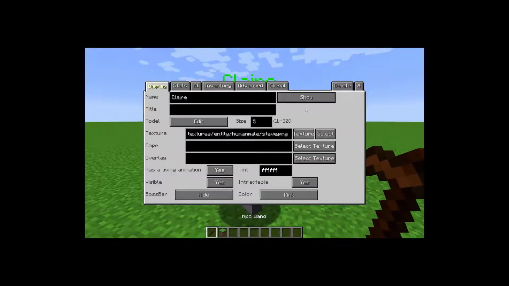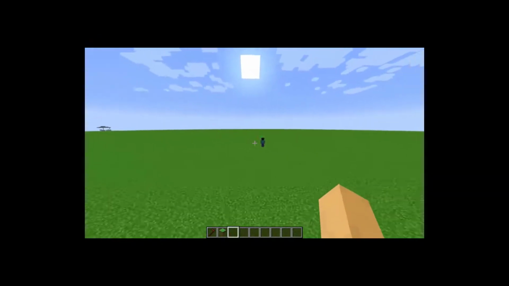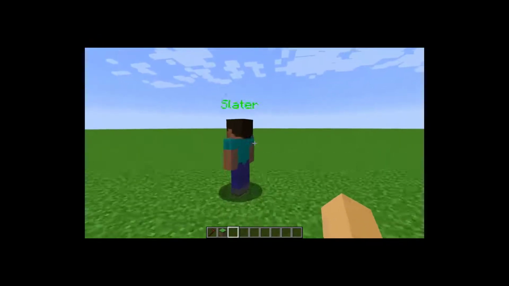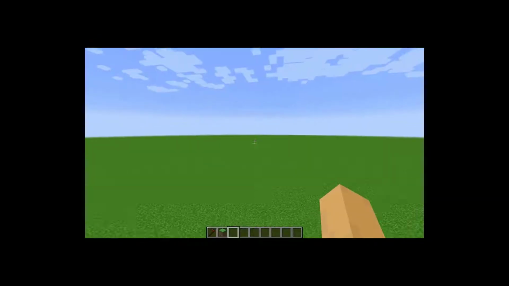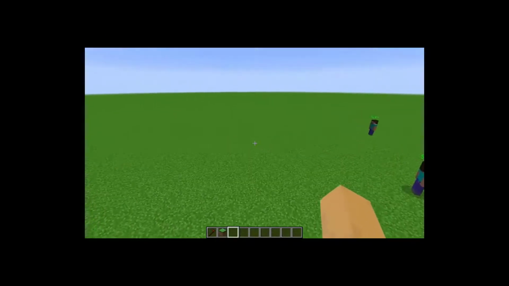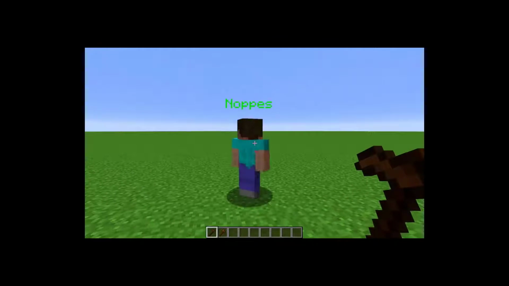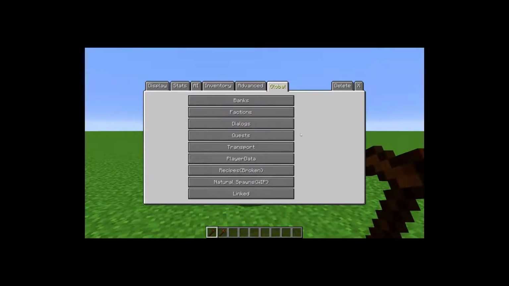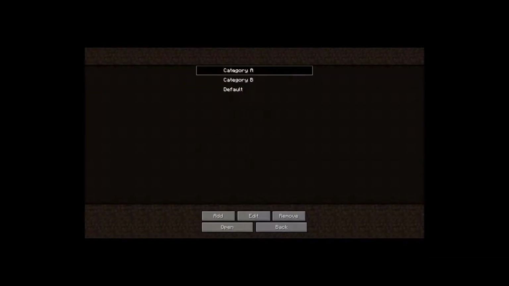The location is actually independent of the NPC. If you create a transport, then delete the NPC, it will still show up under the category, so other NPCs can still TP you to this location. If you want to get rid of a transport, go to the Global tab and then go to Transport. Then open the category, click on the transport, and click Remove.